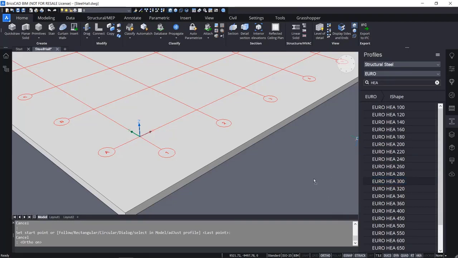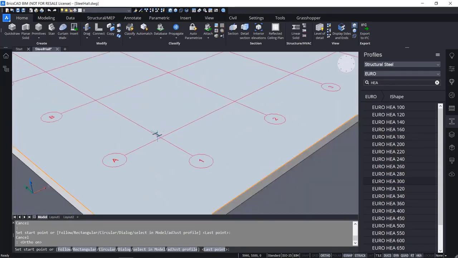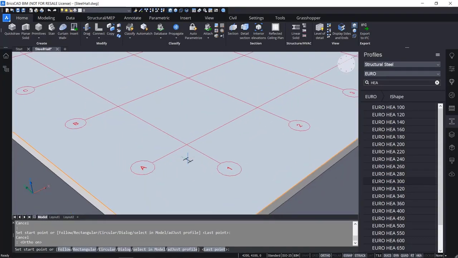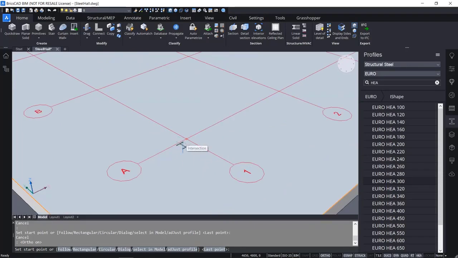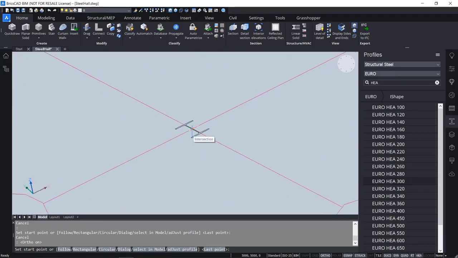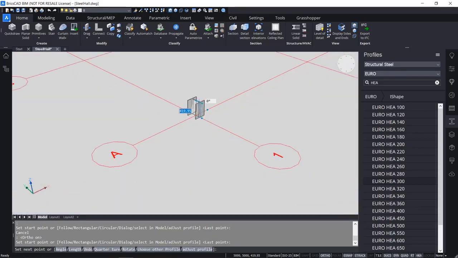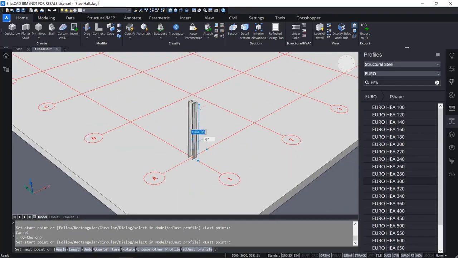So drag and drop Euro HEA 300 in your drawing again, and zoom to the intersection of grid line 1 and A. And you see that now it says that it's found the intersection. So I click on the intersection, and then you see, because ortho mode is on, you can draw orthogonally in all directions according to your current user coordinate system, which is currently the world coordinate system because we haven't edited anything.